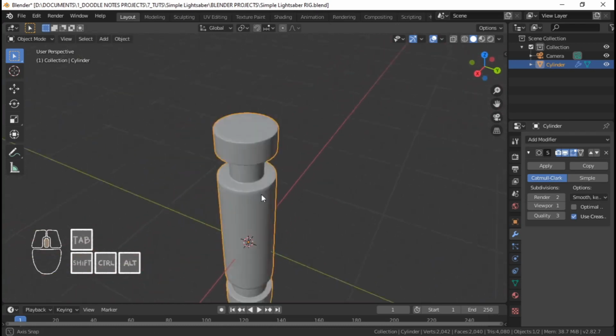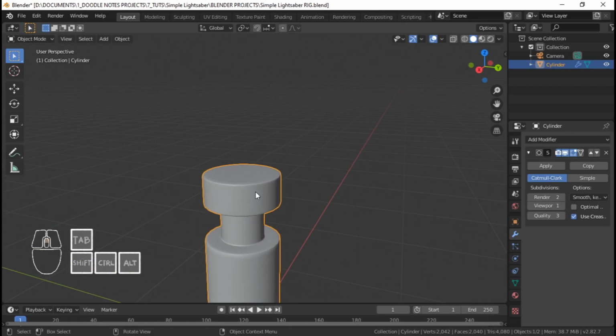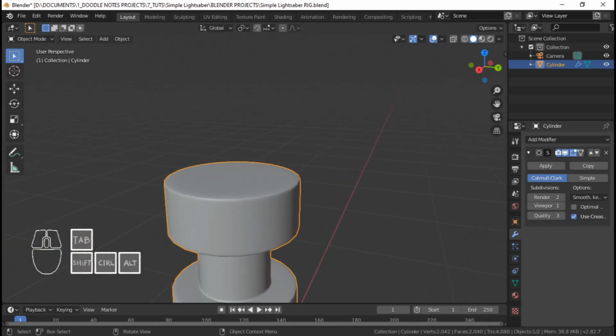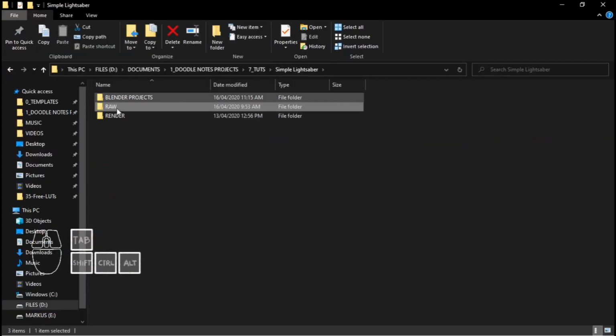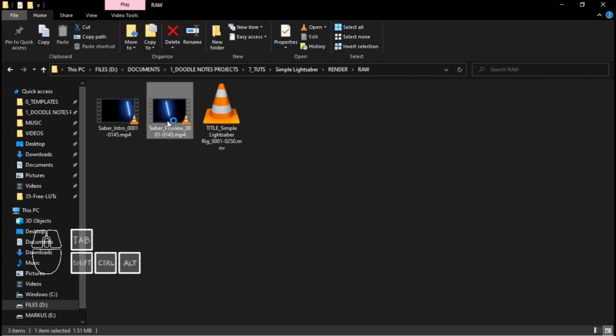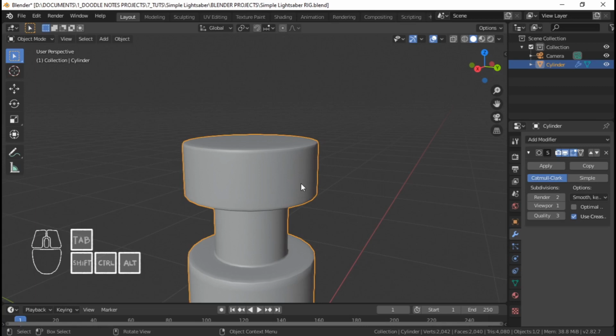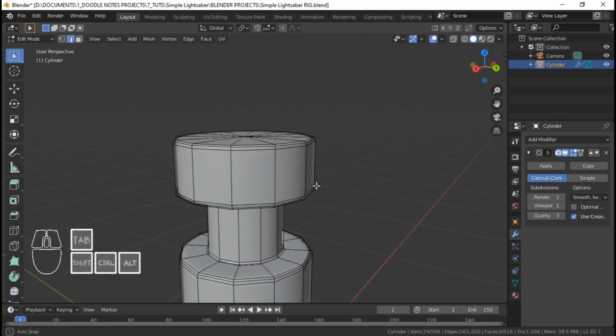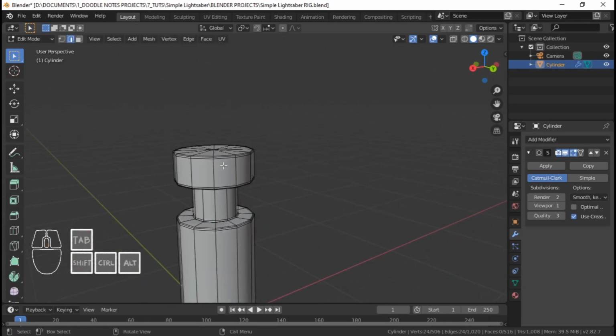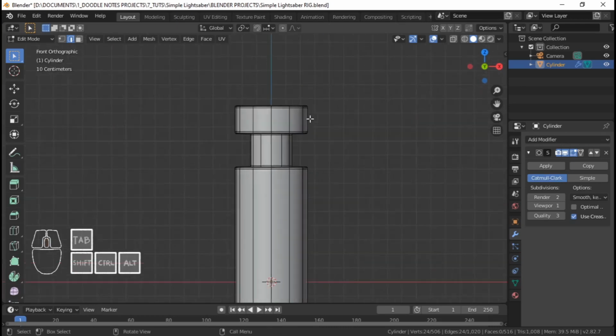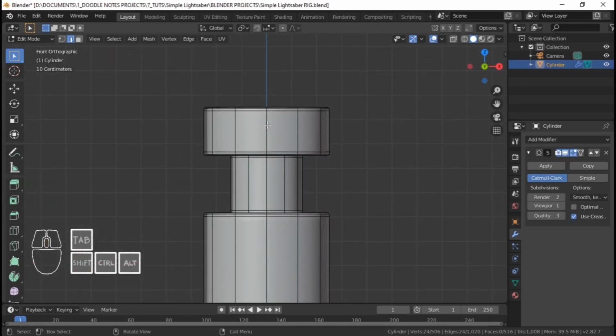Now to add a bit more detail. Wait, I'm just going to open a reference here. Our reference, right here. This is what we're going to do. I want to add these details right here, those bolt things. To do that, we are going to tab into edit mode again. Let's go to front view. And then I'm going to select this edge right here. Right clicking again. And select this edge.